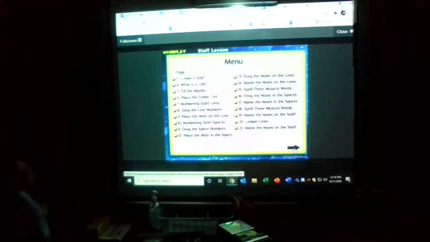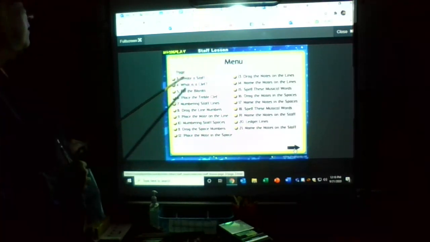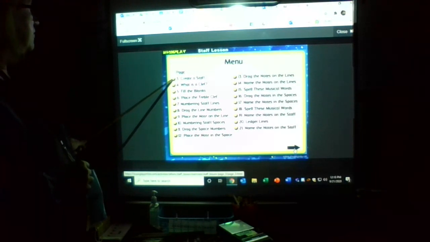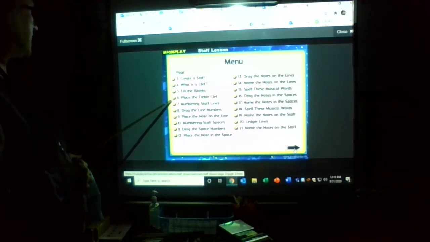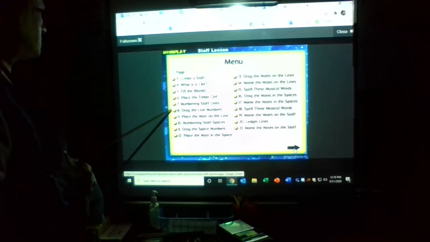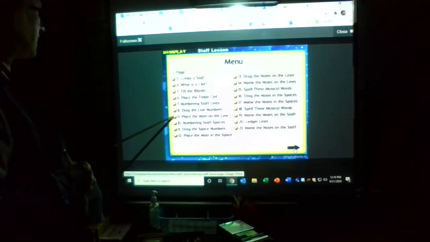Then these are little activities, little pages of what we can do. And I don't think you need to go all the way to these. I think we're going to go down to placing a note on a line, place the note in the staff, place the note in the space. Okay. We're going to start with lesson number 9, page number 9.